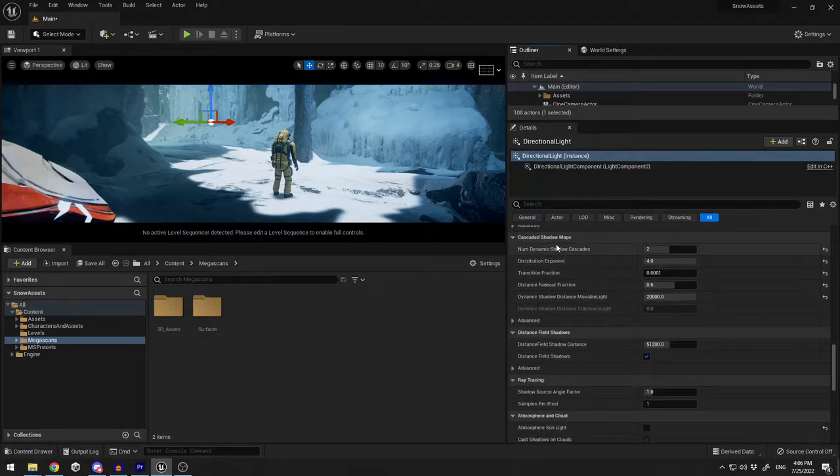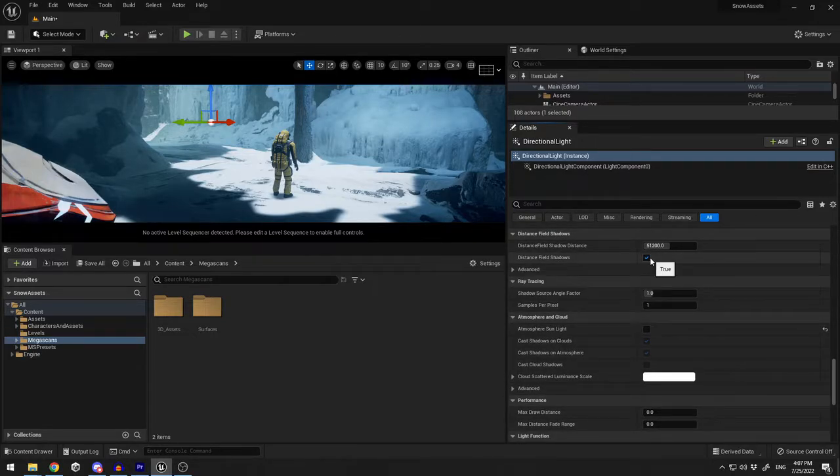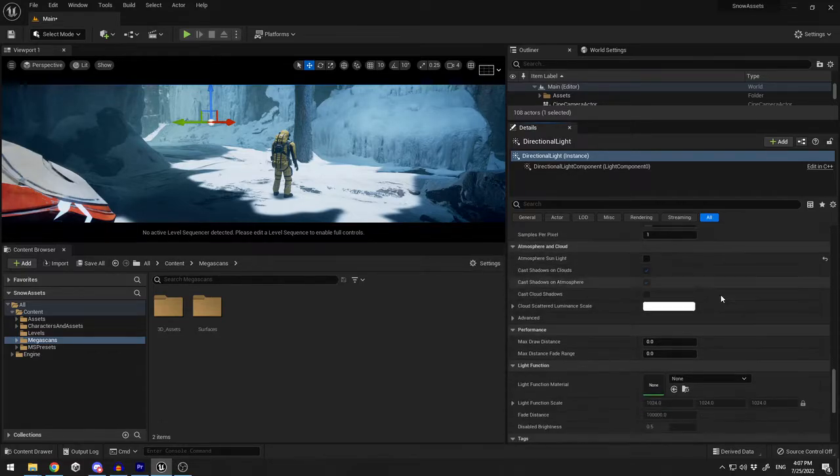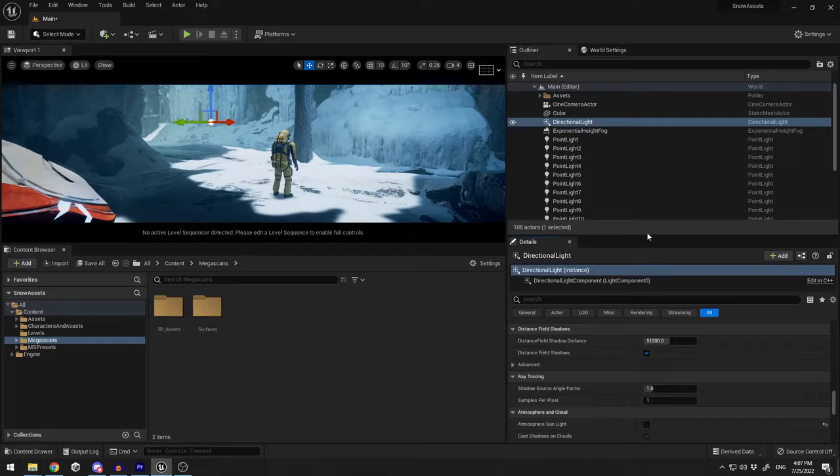Moving further, the cascade R2, you can increase the cascade in order to create sharper shadows over here. See how the shadows are turning to sharp, but I want them to blur a little bit, so I put the cascade to 2. The other is for the distribution, the transition is 0.301. The distance fade out is 0.6, and the dynamic shadow is at max. All right, and the distance field shadow is checked on, and the distance field shadow distance is 51,200. So this is pretty much for the dynamic lighting. Of course, you can tweak them up whatever you like.